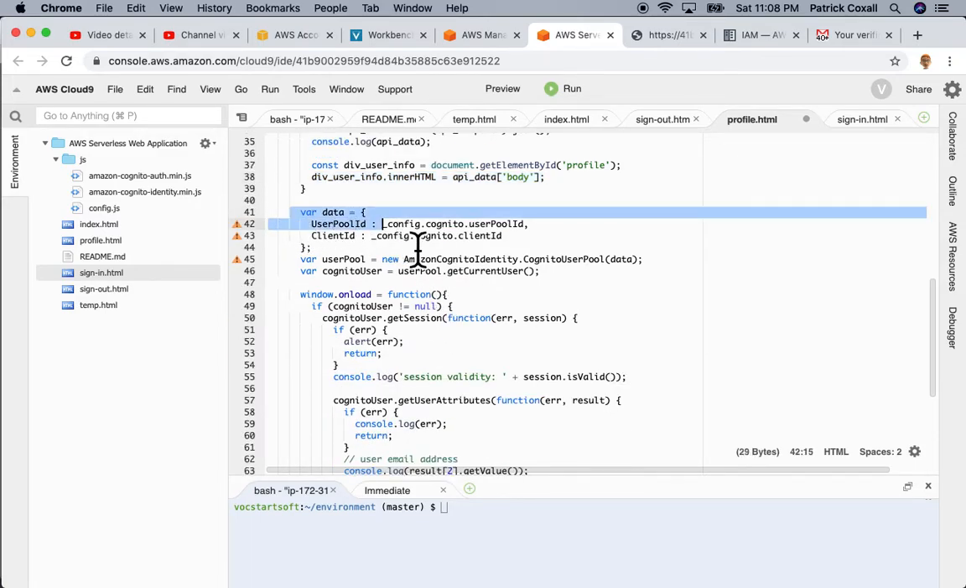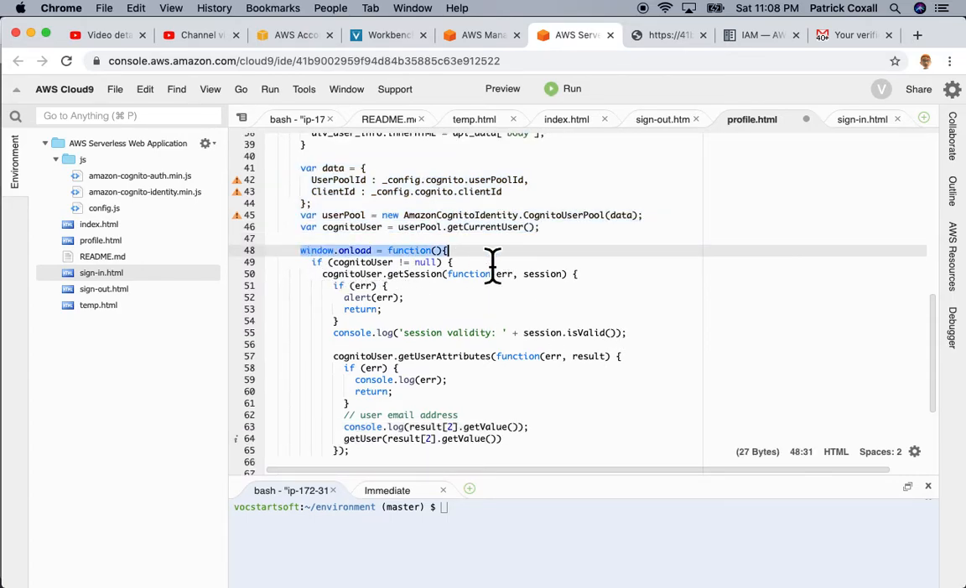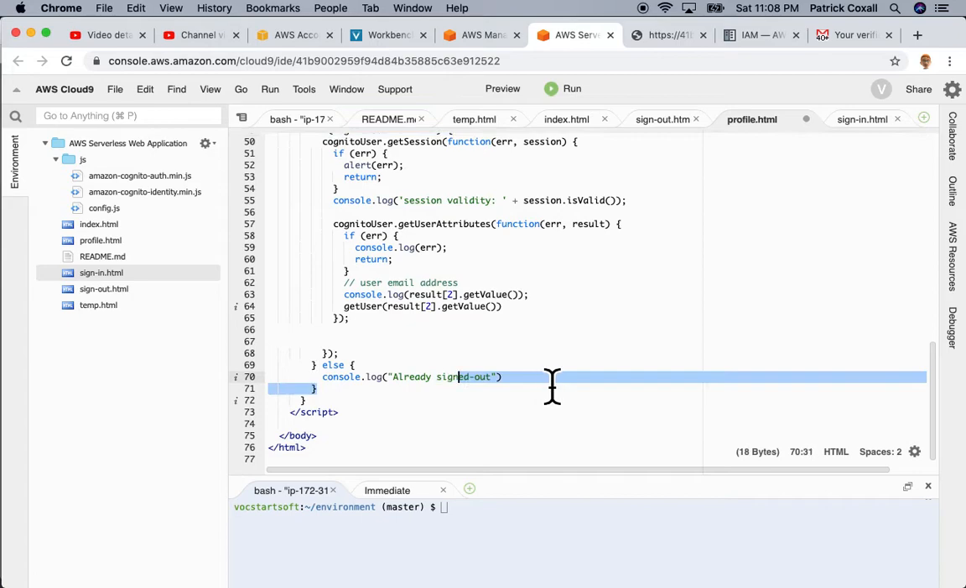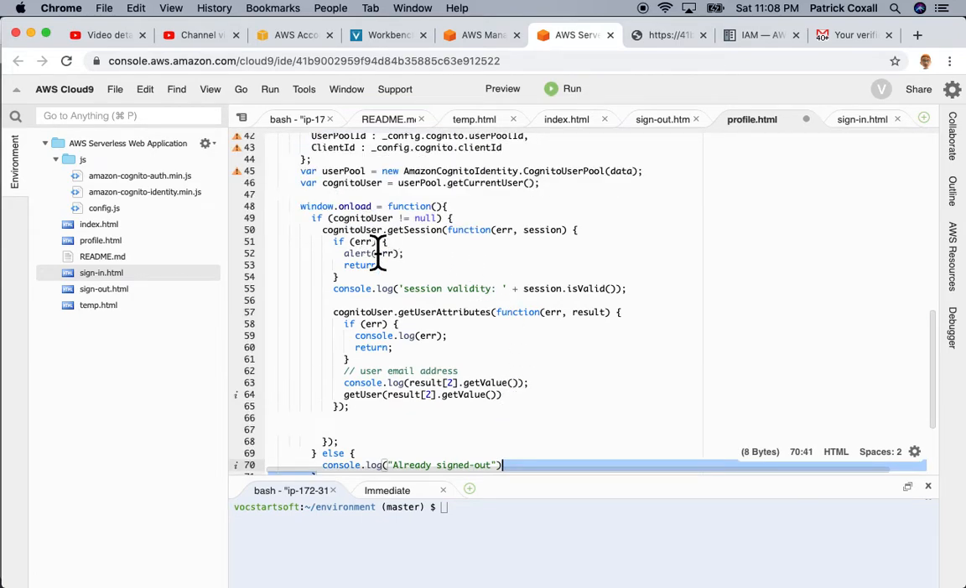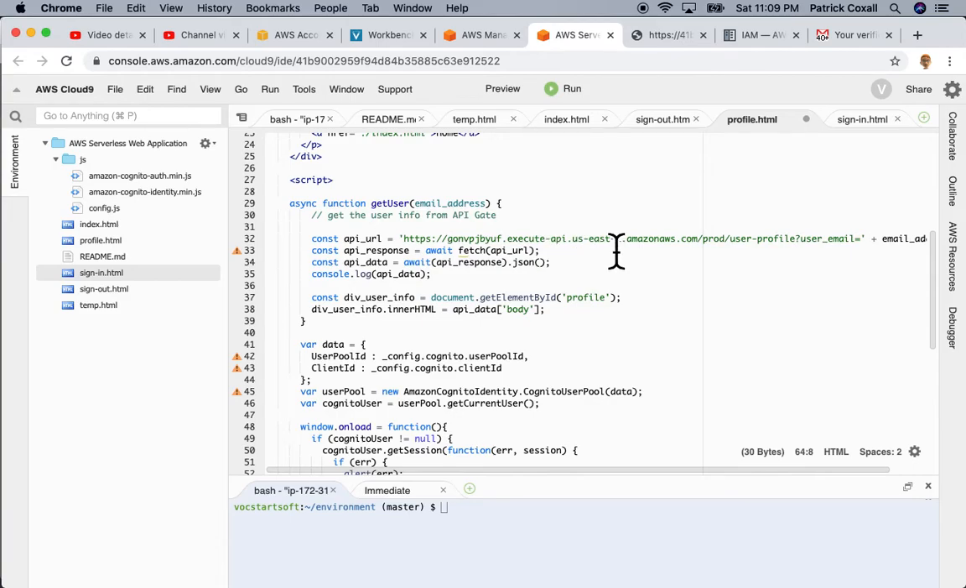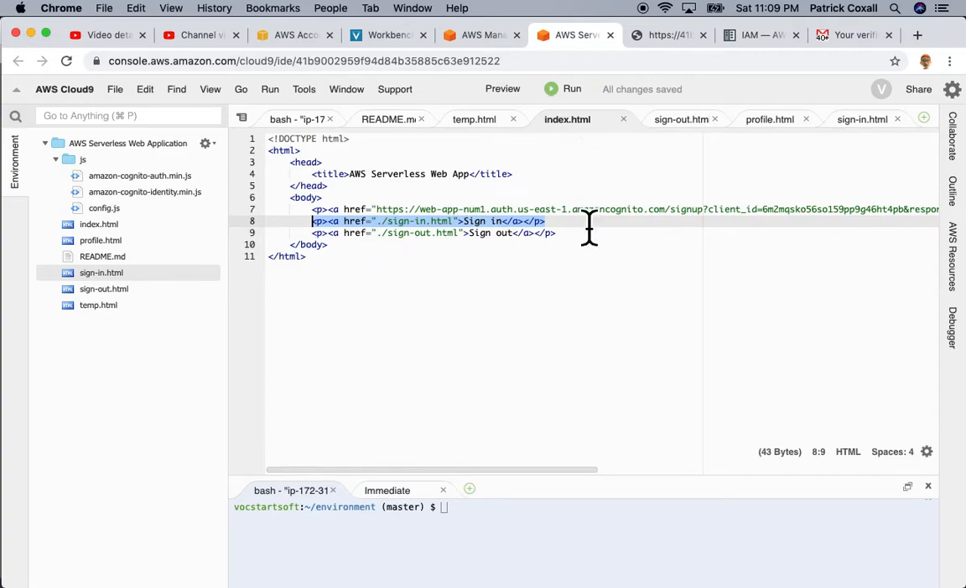And the rest of our code was the standard Cognito one that on load happens, checks if it's a user. If not, it will just exit and say you've already signed out. If it is a valid Cognito user, then we still log that it's a valid session. We can comment that out, I guess. And then we go and get the attribute, which is the email address, and we pass the email address to our API function. So let's save this and we'll go back to index.